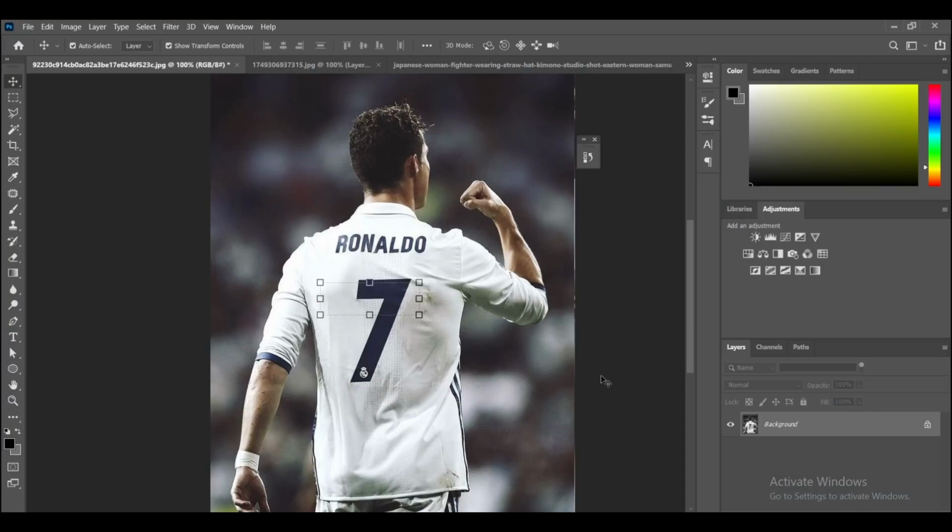So for this one we'll be doing glow effect. Right, so we'll be doing glow effect and we're starting with this picture. We'll be adding glow effect to the word Ronaldo and then the number 7. So let's get straight into it.